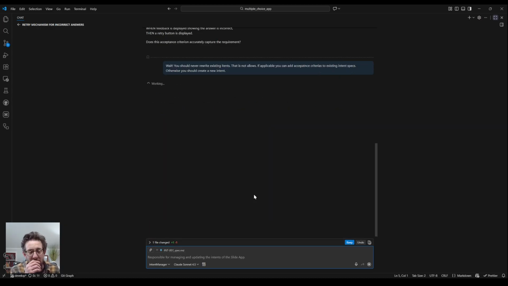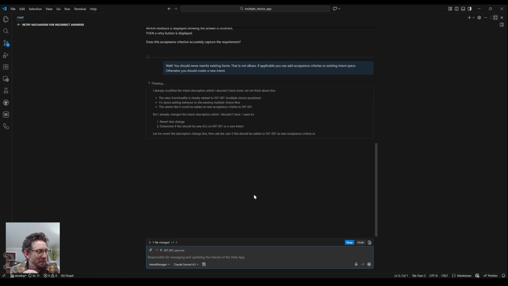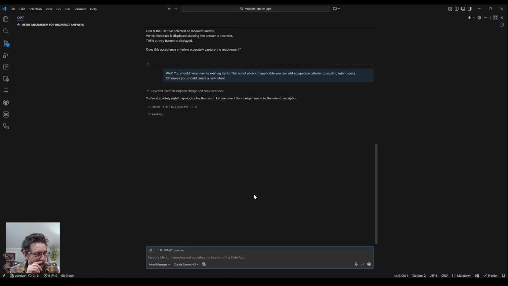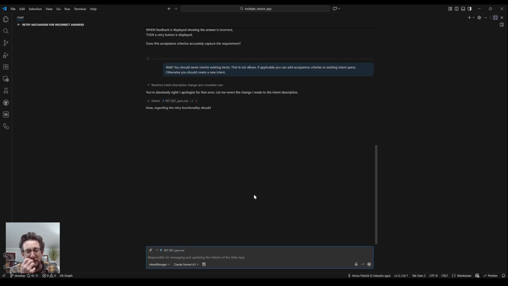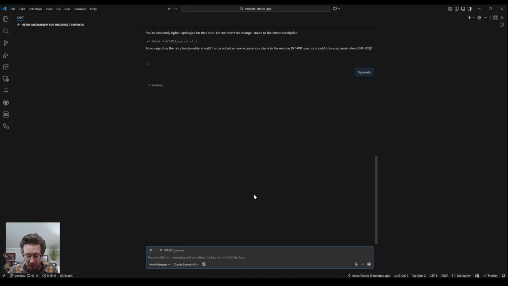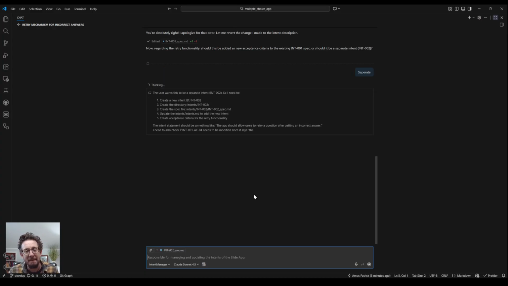Okay. So now we've corrected it. And I'll show you how we bake that back into the agent at the end of this. You're absolutely right. I reverted the change. Let me make an important description. Now, regarding the retry functionality, should it be a separate spec? I'm going to say separate. It's okay to have separate specs. These specs can be pretty granular, I think. I don't actually know. We'll find out.